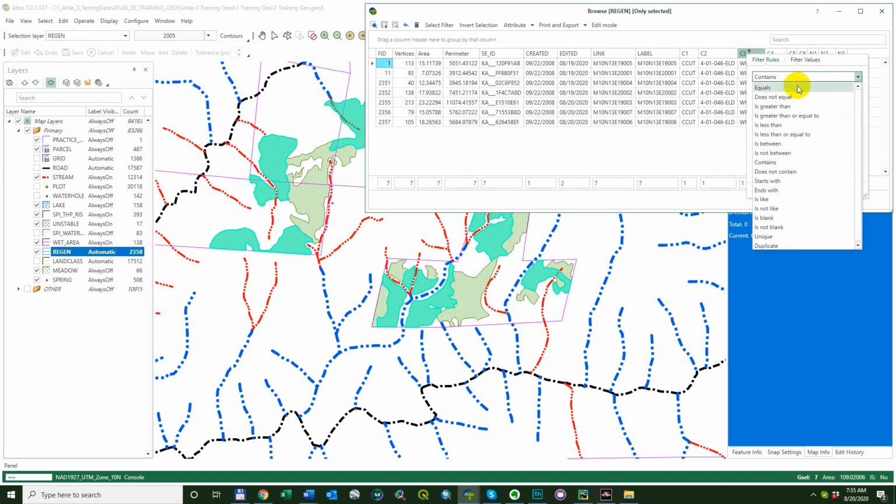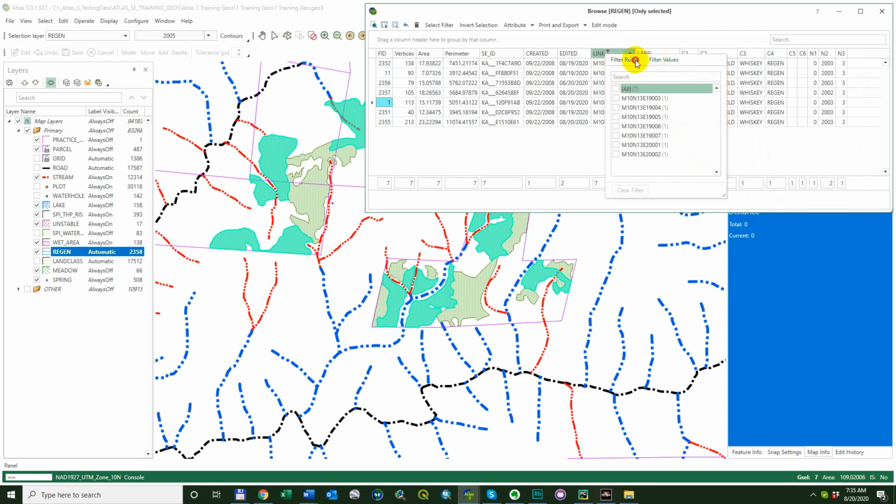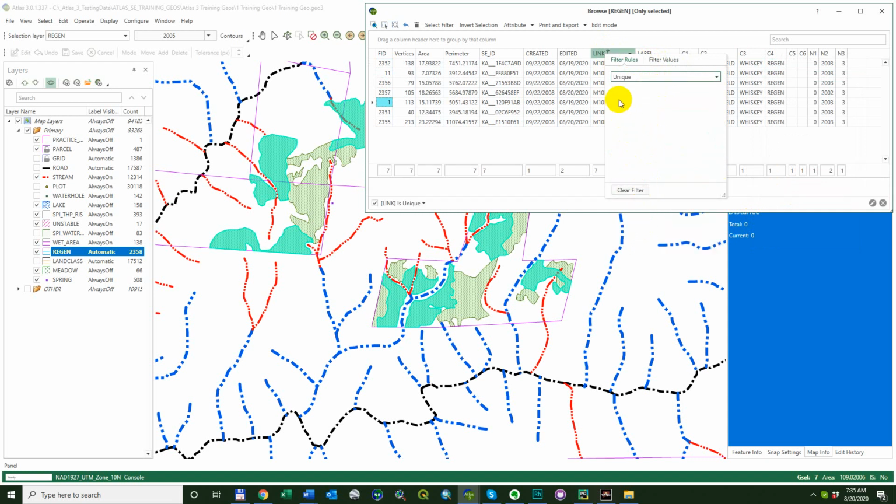You can do equals, type in an exact value, does not equal. You can find unique values in here. Link is always unique, so if you use this filter and you want to just quickly find all uniques, you can click that. These are all unique already, but you could also do the inverse of that. Finding duplicates, you can find blanks, so there's a lot of power in here to do things kind of quickly without needing to write out an expression.